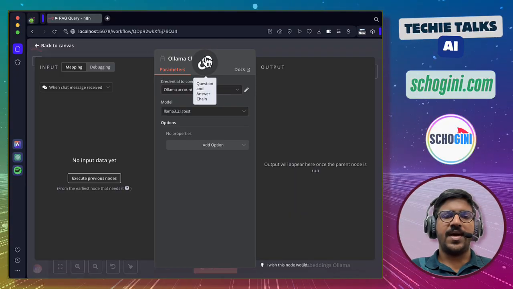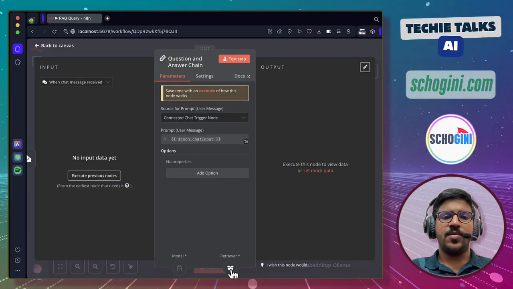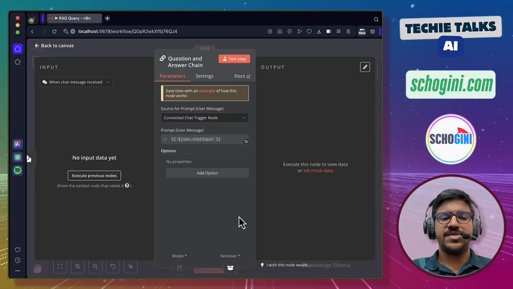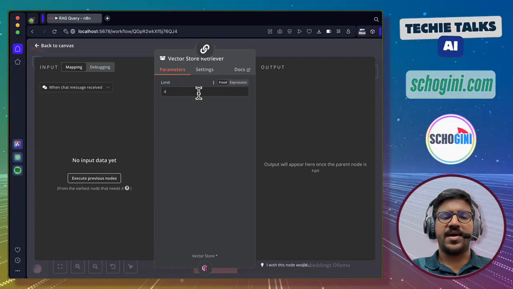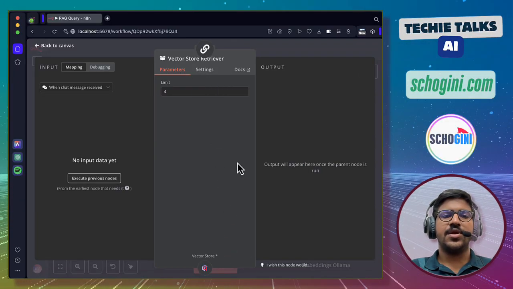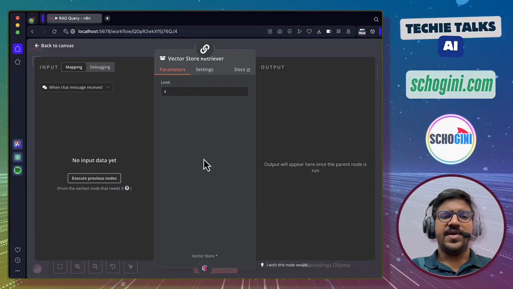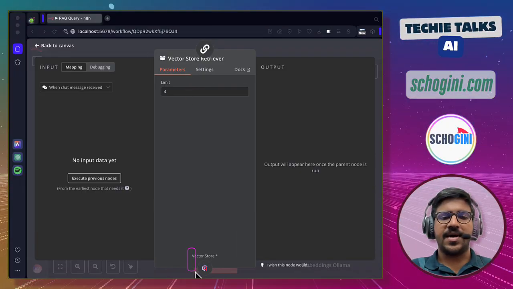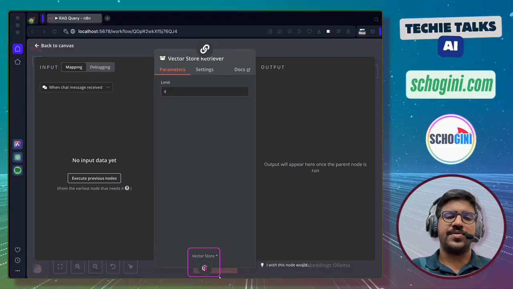Now once you go back to the question and answer chain, you will see the retriever section as well, which is the vector store retriever. So we have connected our vector store retriever to that. And when it comes to the vector store retriever, we have to connect a vector store to the retriever.